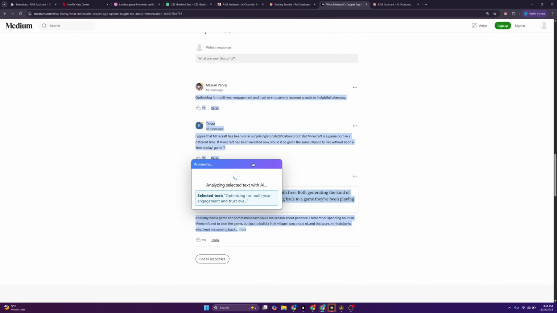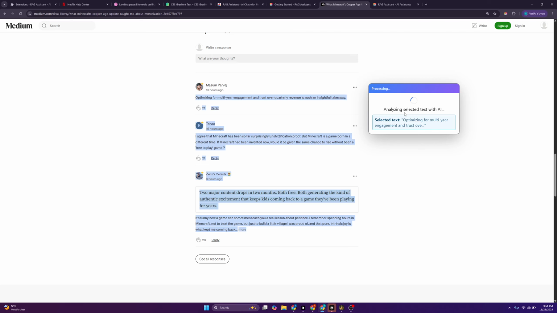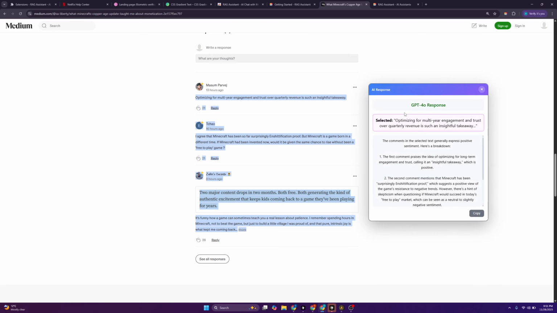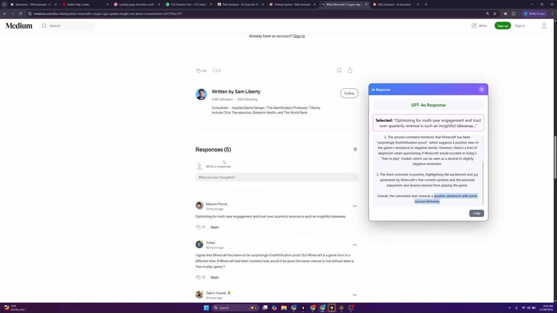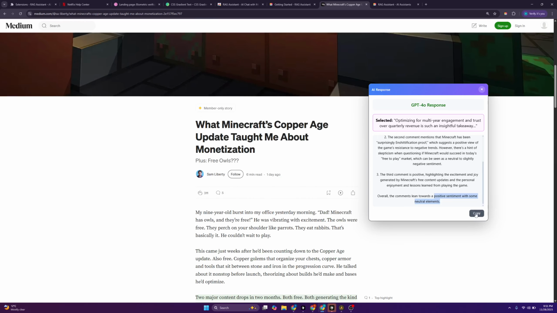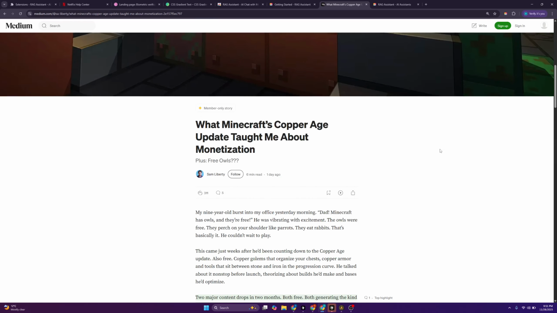Let's see what it does. Now it will tell me if the comments are negative or positive. Okay, so let's wait for the result and then we can proceed to the next use case. The comments in the selected text express positive sentiment. The first comment praises the idea of optimizing for long-term engagement and trust. The second comment also says Minecraft has been surprisingly proof, and each and everything you can see here. So overall the comments have neutral and positive sentiment that we can easily see here. So that is the third use case. We can copy it and we can just close it from here.